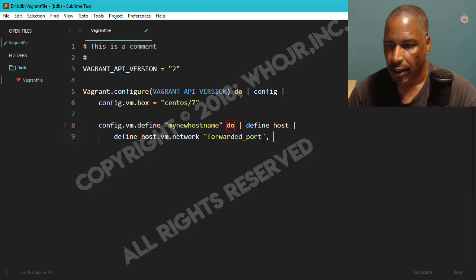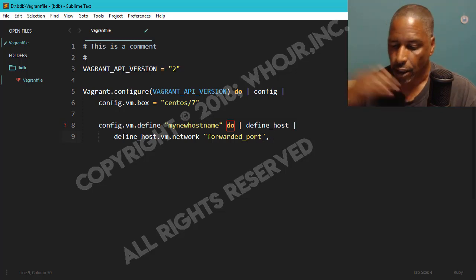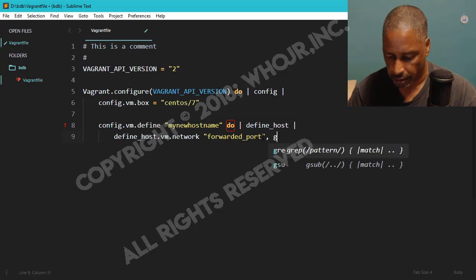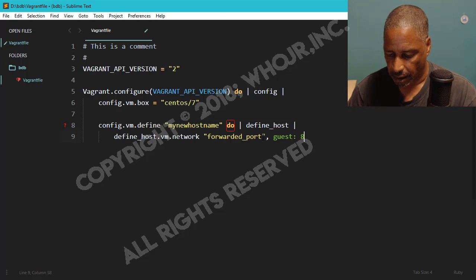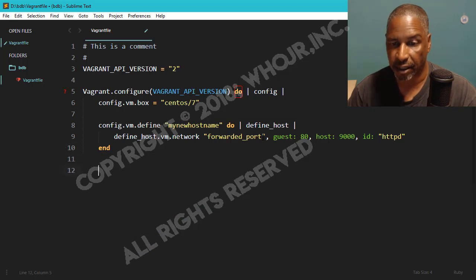So we're going to forward our ports from our host machine, and for me that's my PC, to our virtual environment. Okay. So our guest is going to pick up that port on port 80, and our host is going to define a port called 9000, and we will specify an ID of HTTPD, which is the protocol it's going to use. And that pretty much sets up our network. So as you can see, it's very high level, it's very easy.